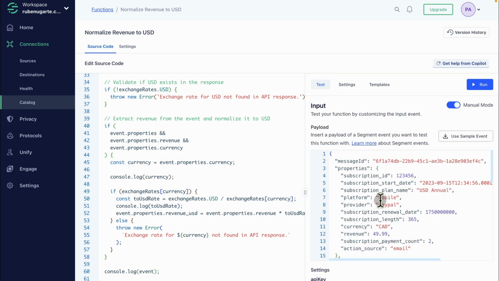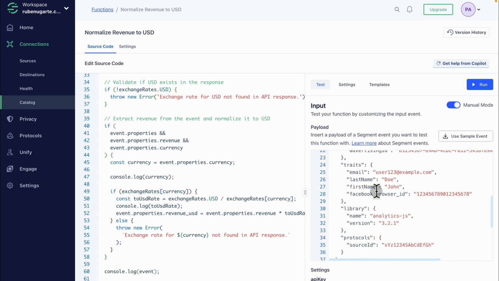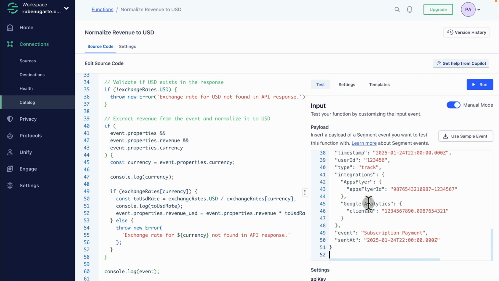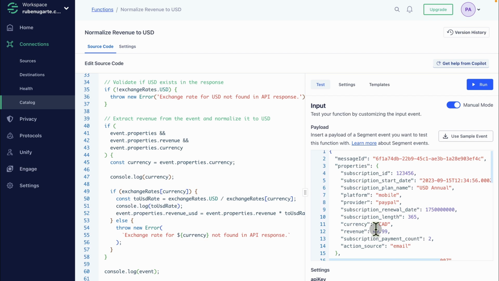So all the event payloads in Segment typically follow this format, right? We have properties for the different event properties. We have other things like the message ID. We have the context. We may have traits. We may have a user ID and so forth, right? Again, this is like a real payload that has just been anonymized in terms of the values. So we go back to our function.